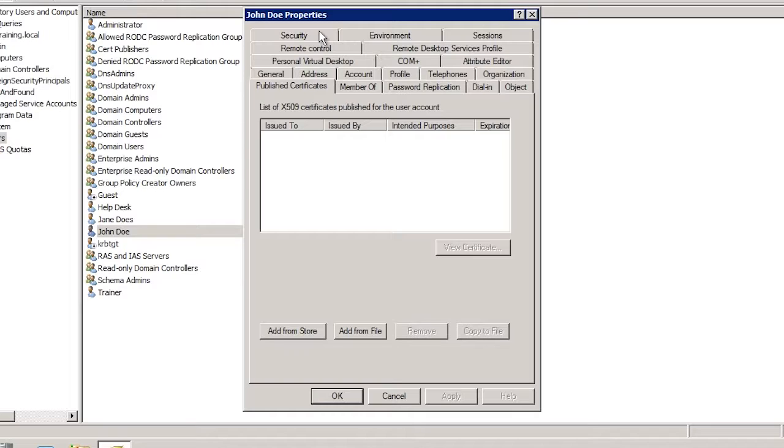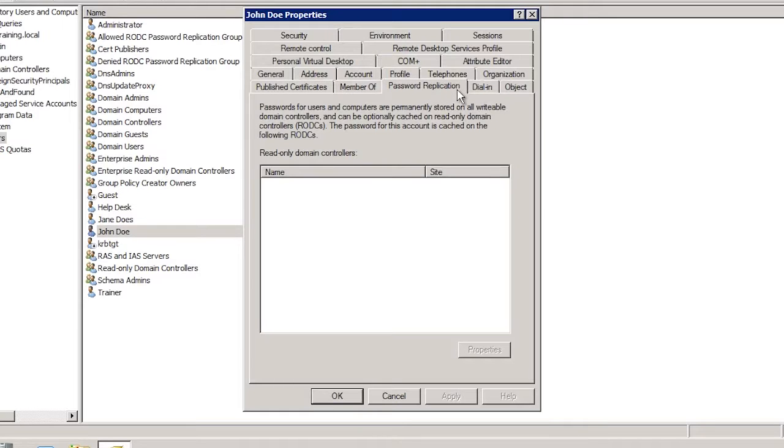It should be pointed out that other certificates associated with the user, for example, a local encryption EFS certificate, will not be listed here. The next tab that appears is the Password Replication tab. If you are using any read-only domain controllers, the password for this user can be cached on the read-only domain controller. Later in the course, I will cover read-only domain controllers in more detail.